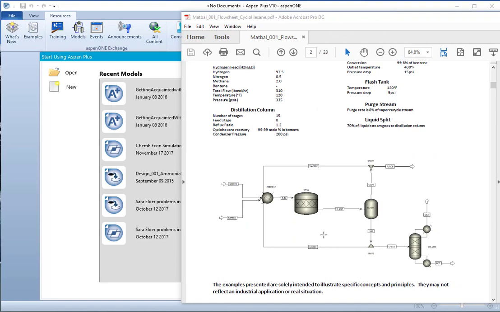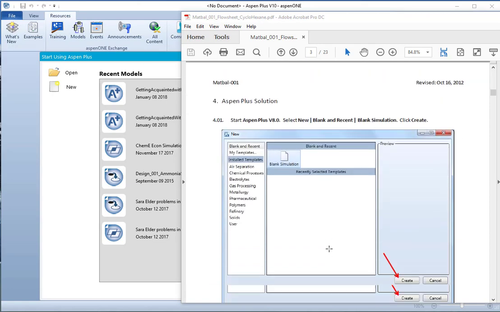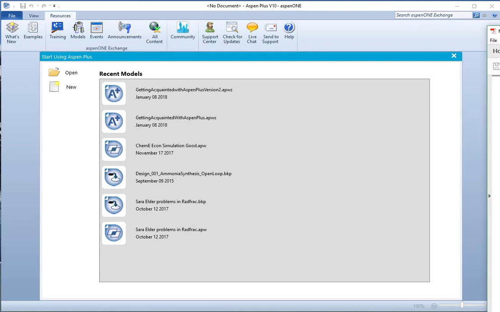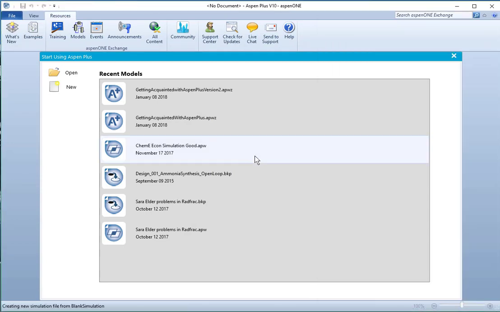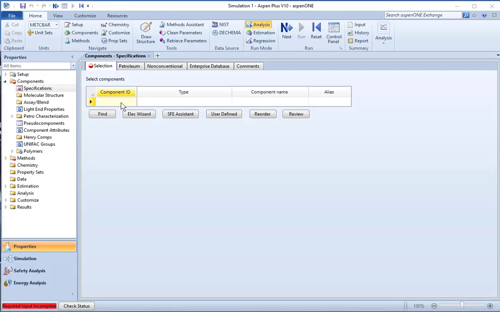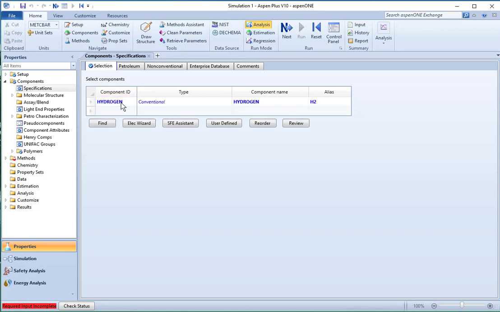So the first thing it says to do is to start your Aspen with a new blank simulation and click Create. When we get this in, we're going to be specifying our components first. We're going to have hydrogen, nitrogen, methane, benzene, and cyclohexane as our components. So if we add our components, we have first in the list hydrogen. It found that one.